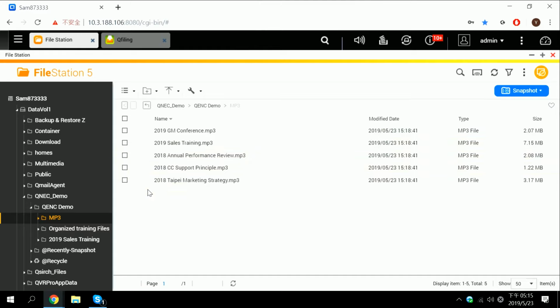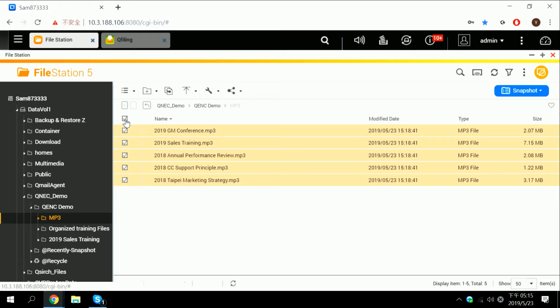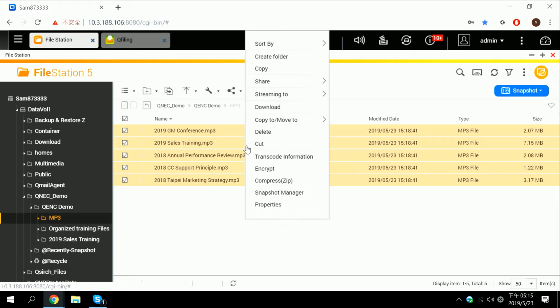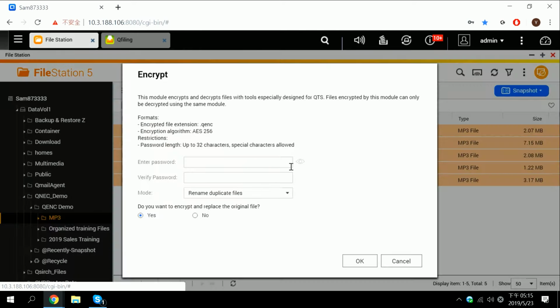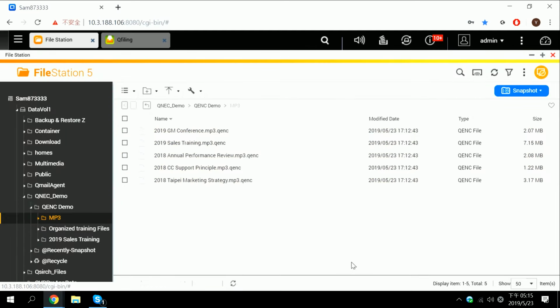If I record an internal meeting in MP3 files and need them encrypted, just select them and right-click. And you can see the encryption feature in the right-click menu. Click Encryption and set the password twice and keep them matched. If you would like to replace the original file, choose Yes here. Click OK to add this encryption task to the task queue, and File Station will start encryption at the same time. Click OK. Now we've finished the encryption.